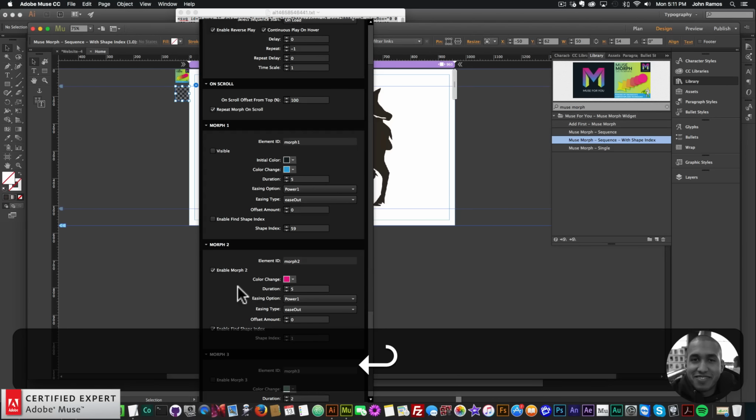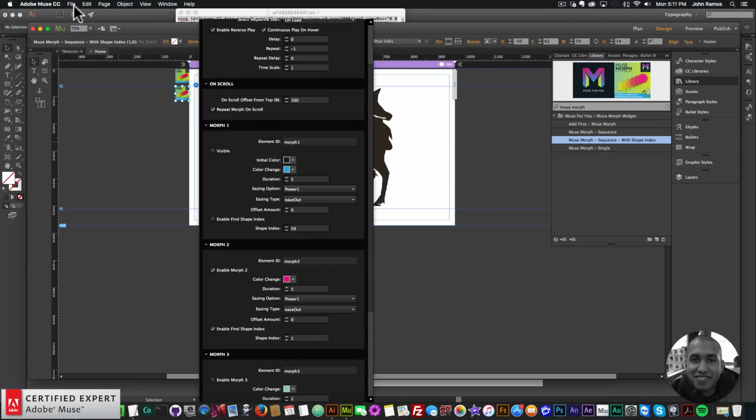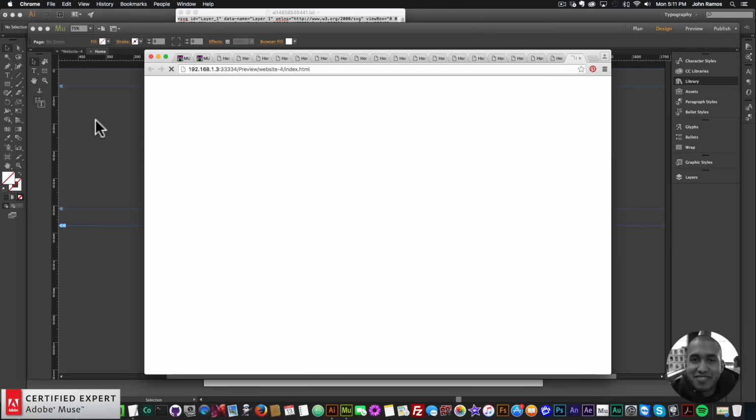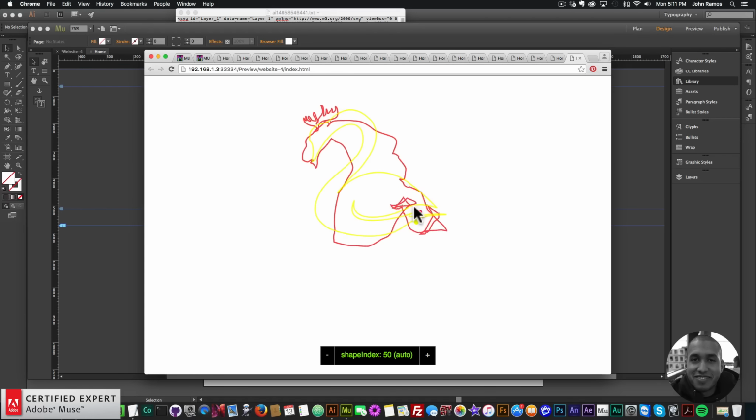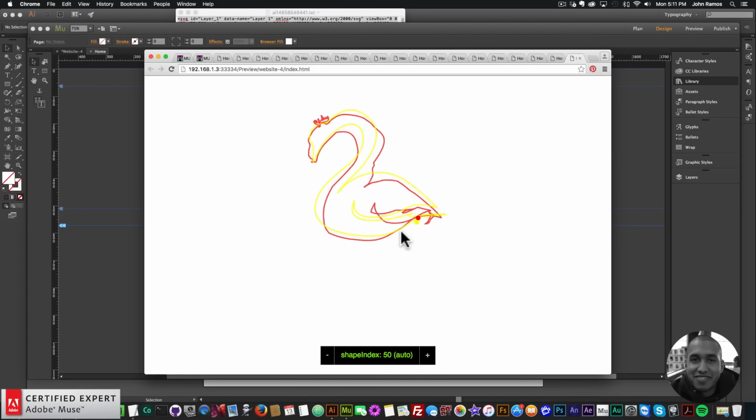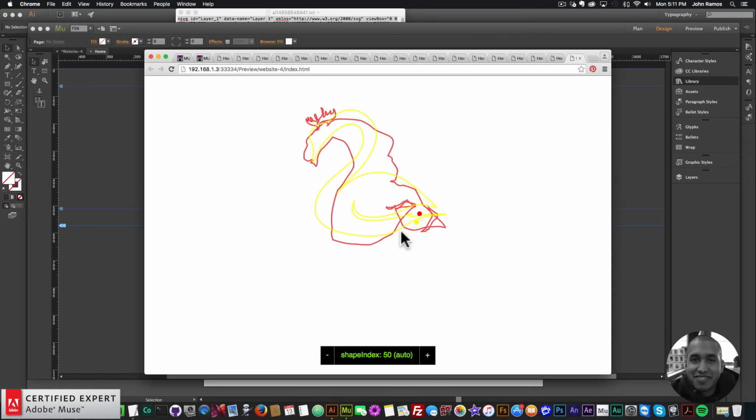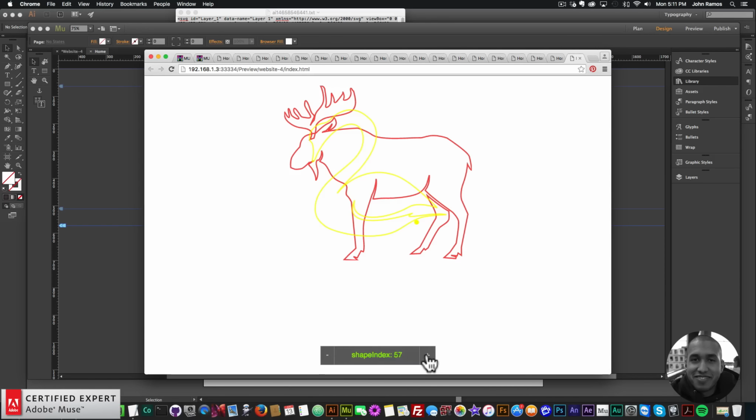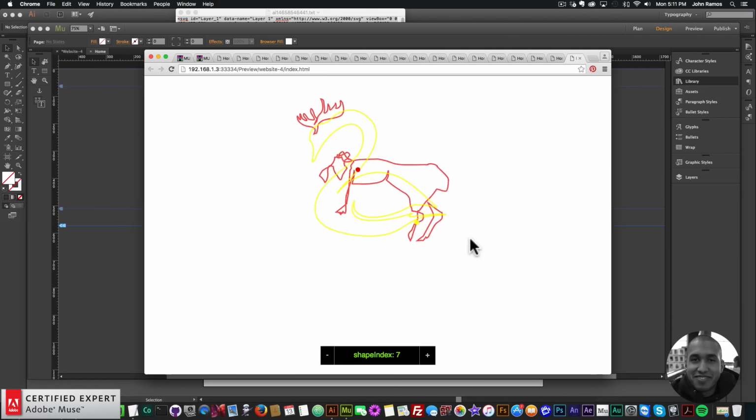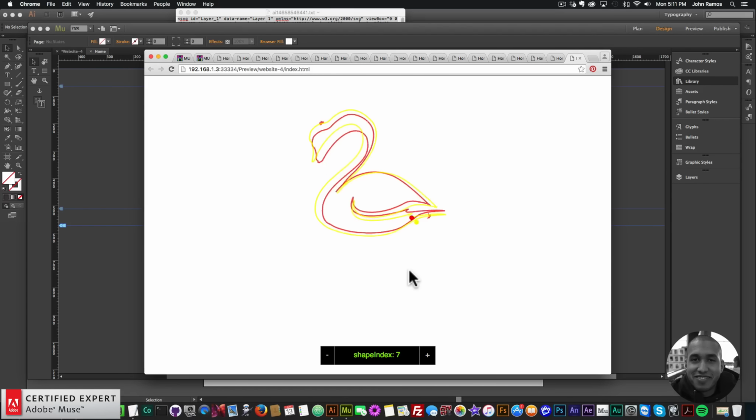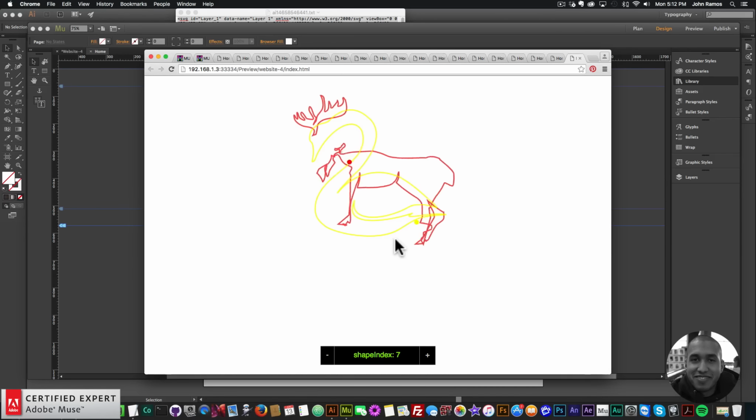So I'll set the duration to 5 so we can see it a little bit better, and I'll go to file, preview page in browser, and there we have it between the moose and the swan. This is a really good example because we can see the moose turns into the swan, and if we change the shape index, we see that dot moving around, and we can see this dot connects with the swan dot right here, which looks great.